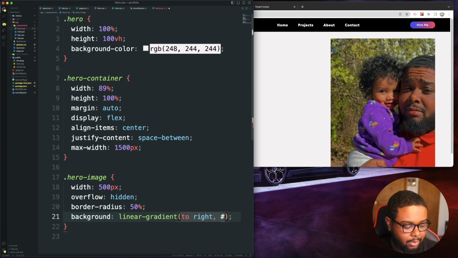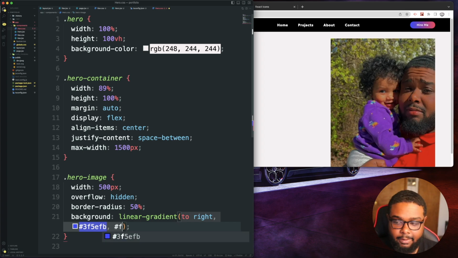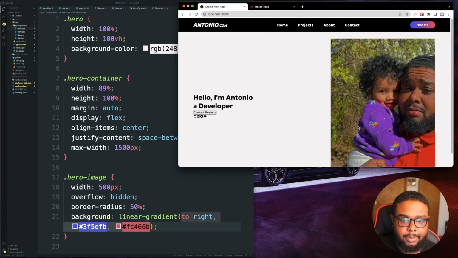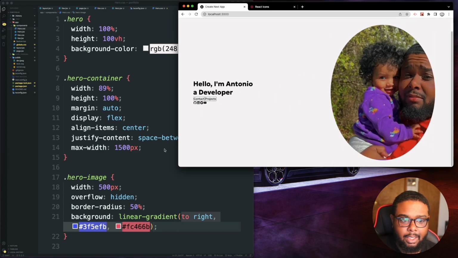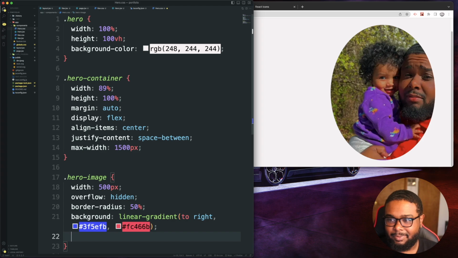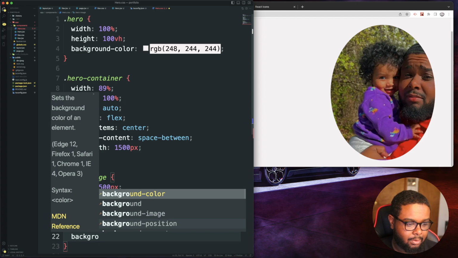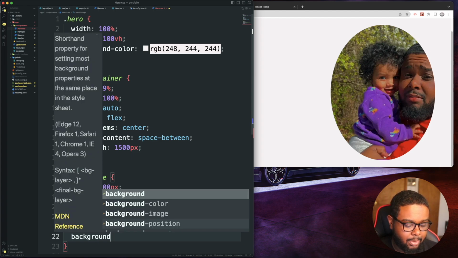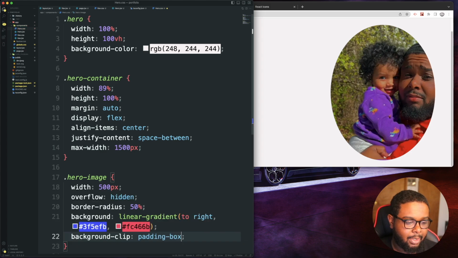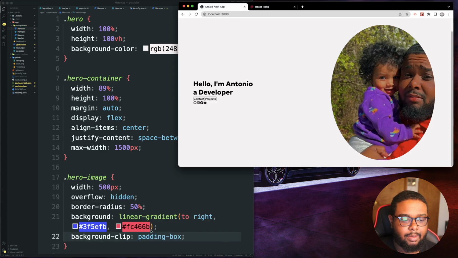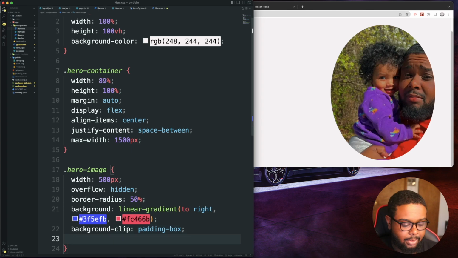And I'm going to do the color 3F5EFB, and the other one is going to be FC466B, like that. Nice. It looks weird right now. And we're gonna do a background clip. Background clip of padding box. All right. And we're just gonna do a padding.